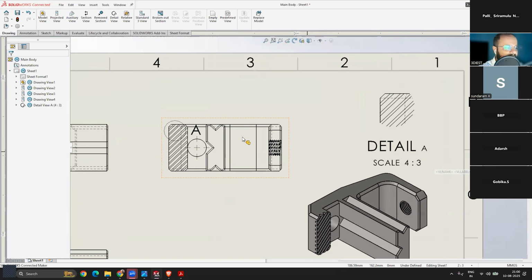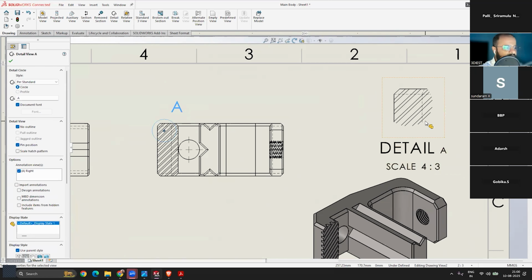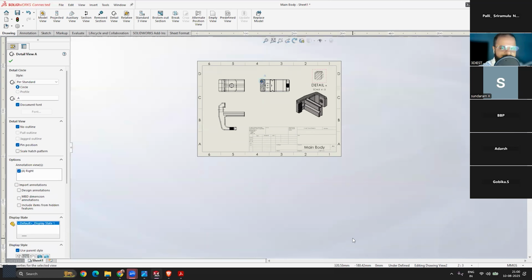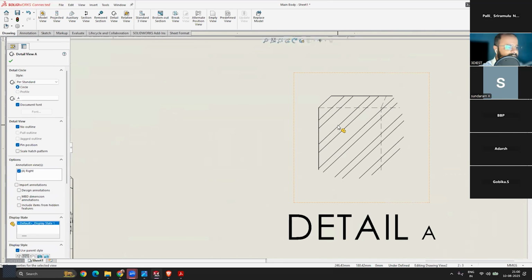So what we are getting is a detailed view of this A view we had created over here, more bigger, right? You can see the scale for this view is 4:3, whereas the scale for the complete drawing is 2:3, right? So this is almost double in size. So now here the things are more visible.